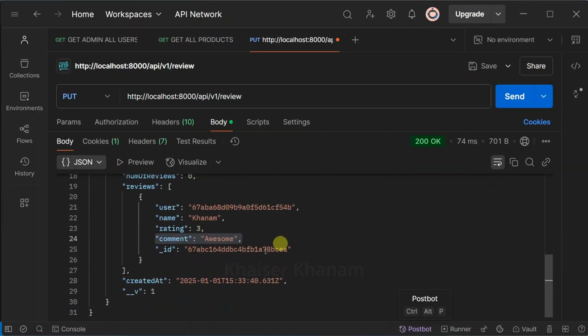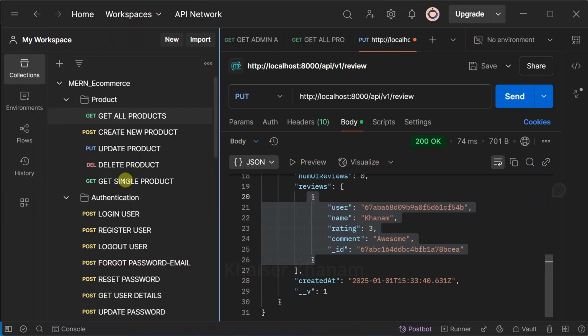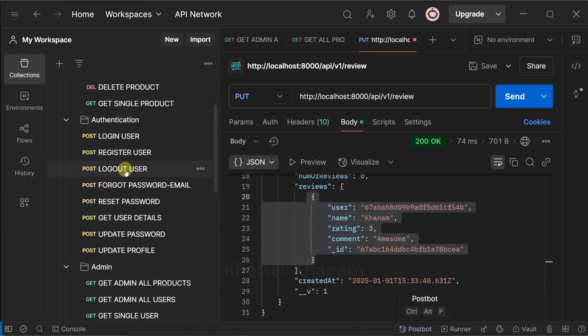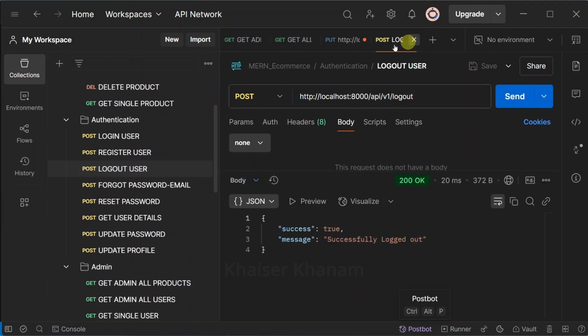A new object is not added. Instead, I am able to update this existing object. Now what I will do, I am just going to log out the user. Log out. Click on send. User is logged out.